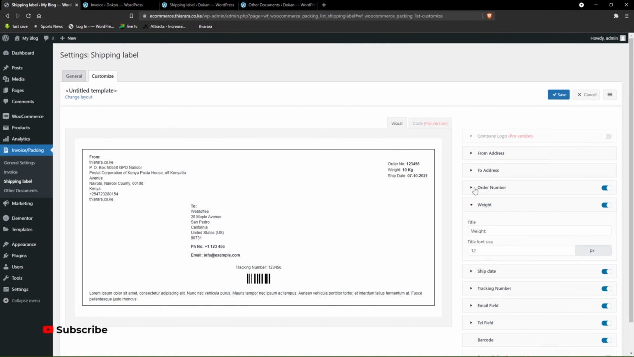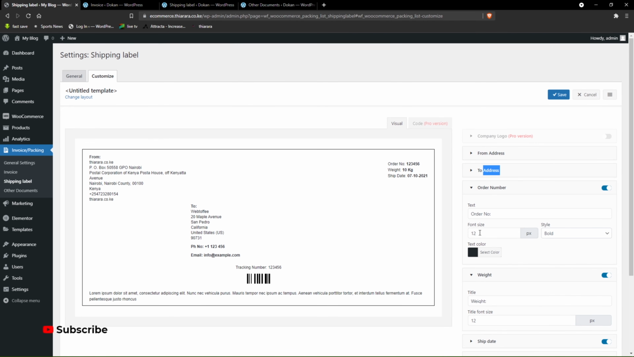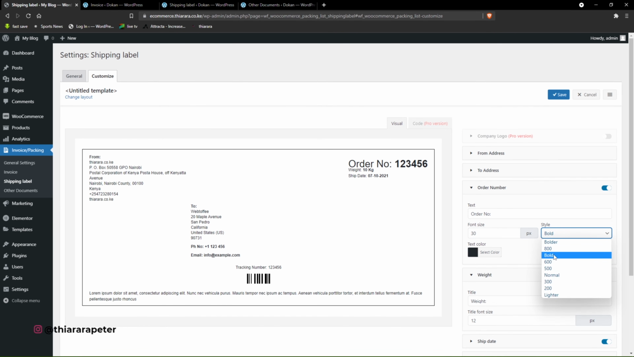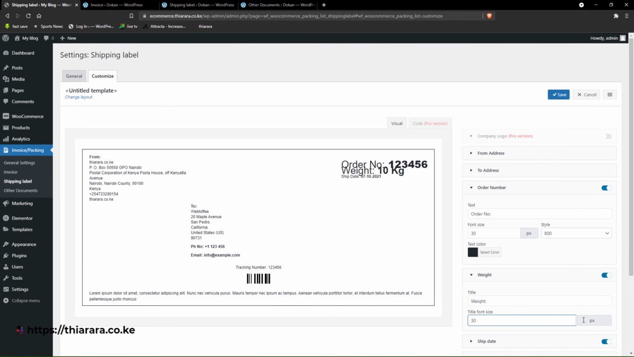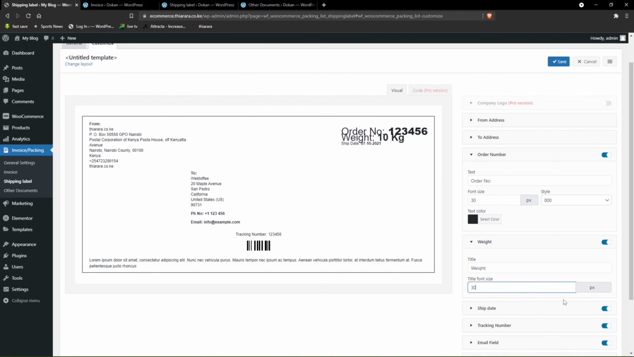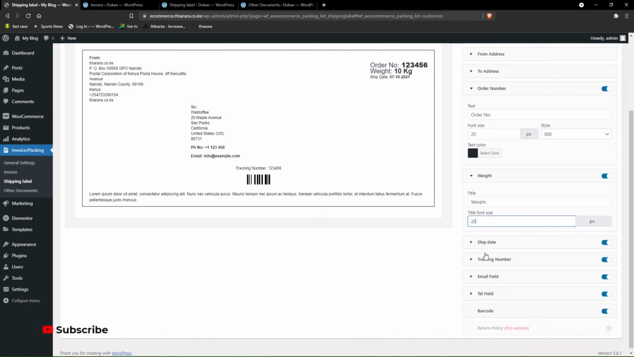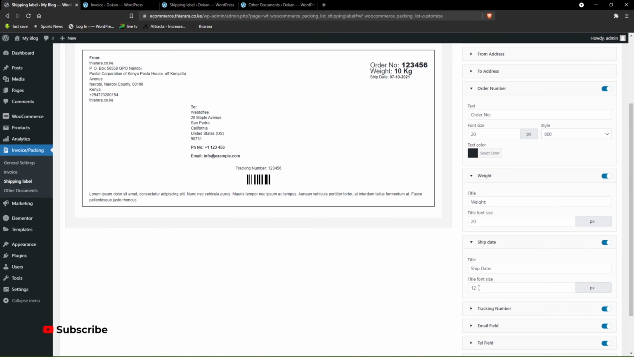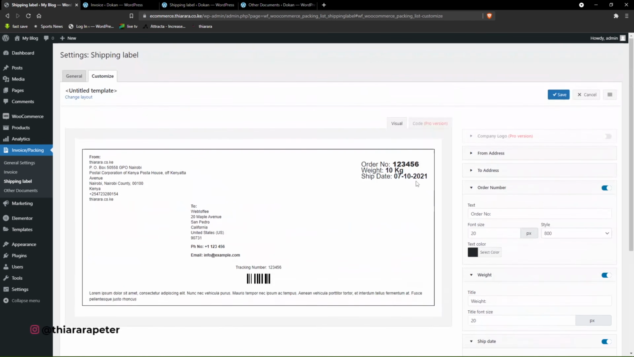So I just go to order number. I want to have it 30 pixel like that. I want it to be bold, and I also want it to be 800 like that. And I go to weight and I also want 30 pixel, but you can see they are correcting here. So it's good to just let me use something like 20, and also use something like 20 here. They look good. And shipping date, also use something like 20 like that. You can see it is now visible and they look good.